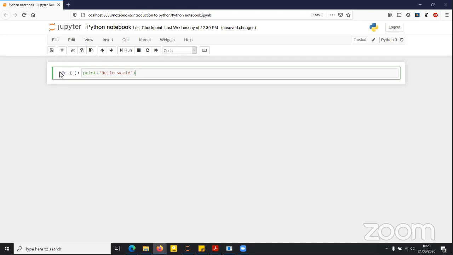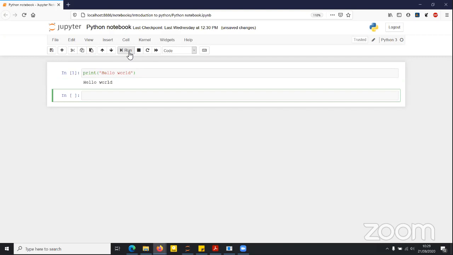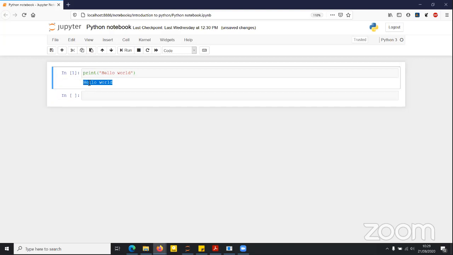After writing that, for us to run this code, you see up here we have the run button. You can just click on it. Once you click on it, you can see we have an output down here with the words hello world printed out. This is a simple Python program that we've created that prints the hello world statement.